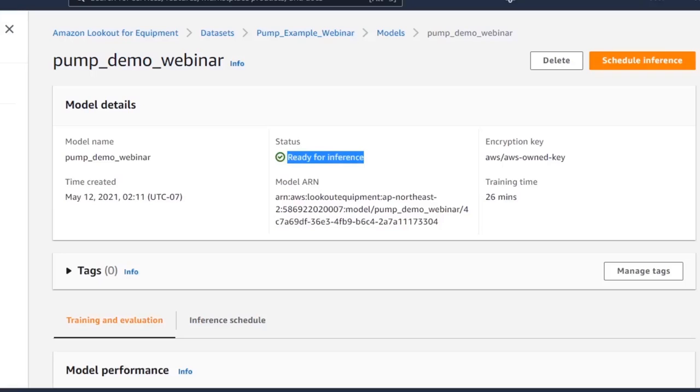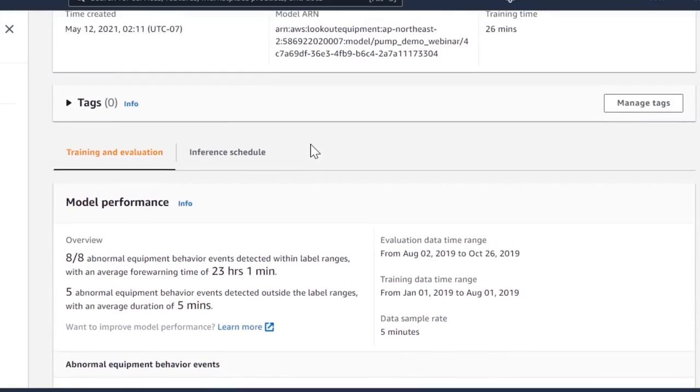It's ready for inferencing. And from a performance perspective, of the labels that were given, we saw abnormal behavior events in 8 of those label ranges, 8 out of the 8 label ranges. And the first anomaly occurs on average 23 hours and 1 minute before the end of the label range. Now, what that really means is that on average, every time that we're detecting an anomaly, we're giving a 23-hour and 1 minute forewarning time for when the asset's going to fail, or however we define that specific label.